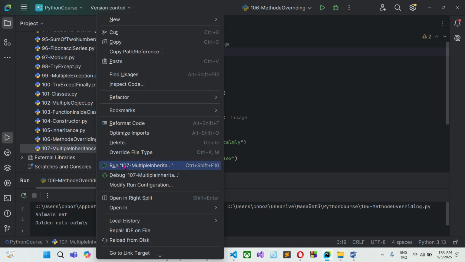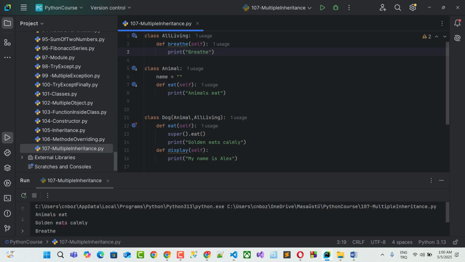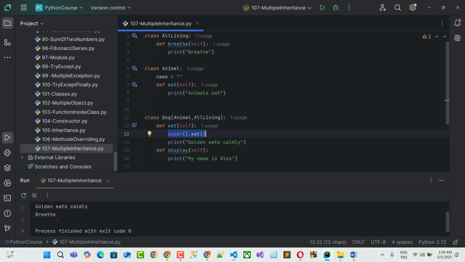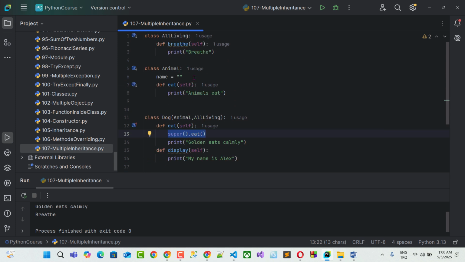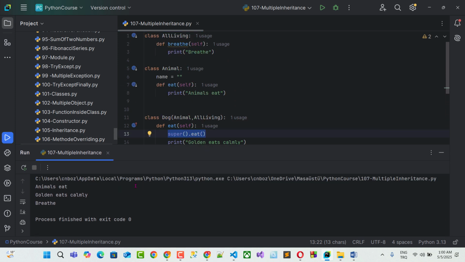So let's run it. You see animals eat first because this super keyword works, and then golden eats calmly, and then breed. Here we inherited multiple classes and used their properties, their methods, and we saw it on the screen.